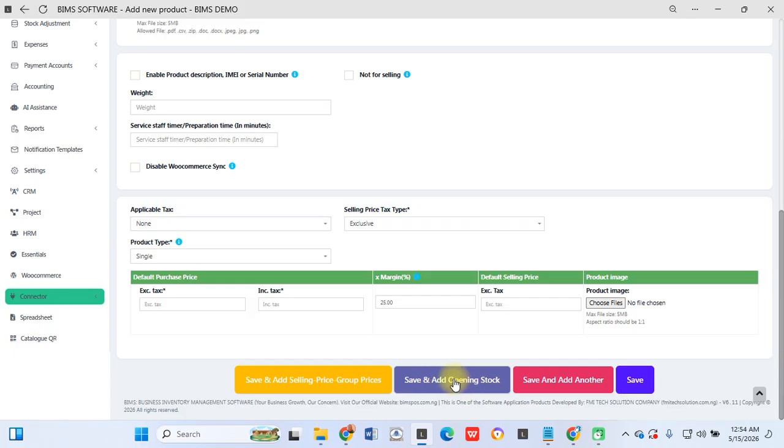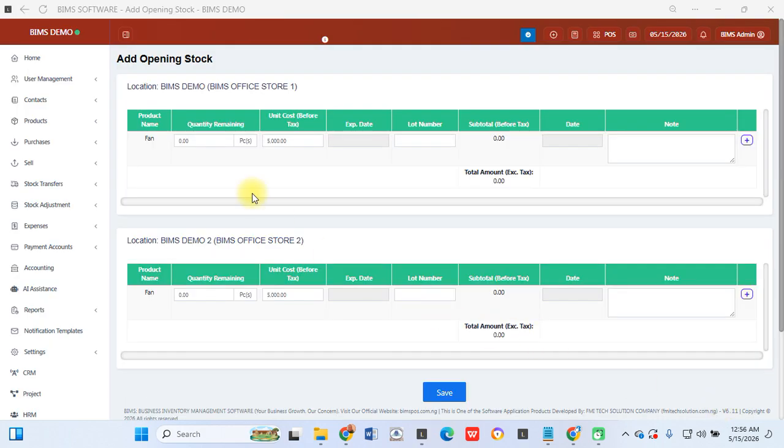Immediately you click on this, it will take you to where you are going to input your quantity and your expiry dates. So I have just filled all the information. You can see immediately I click save and add opening stock, it is now telling me to input the quantity remaining. So for this particular location, I can put like 50. We have 50 of these products. For the other location, I can put like 40 if we have 40 of these products. Then the expiry date, you can see the expiry date right here.